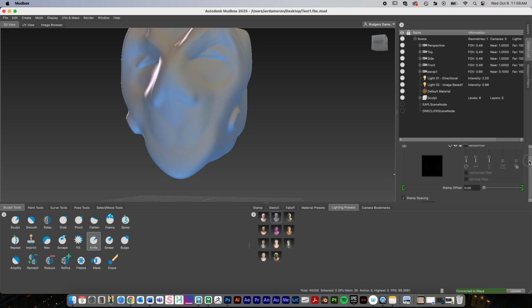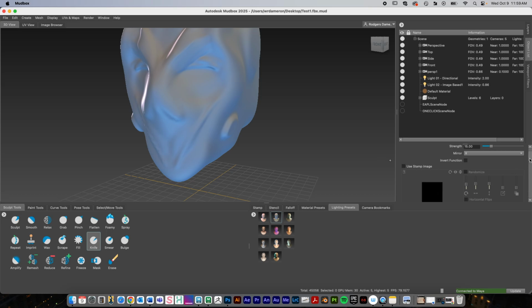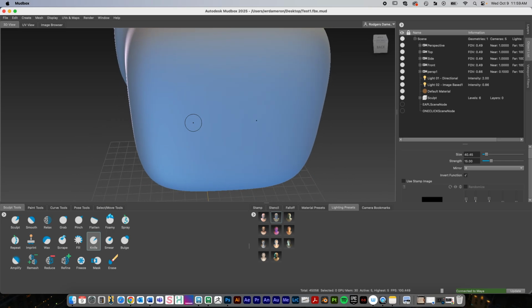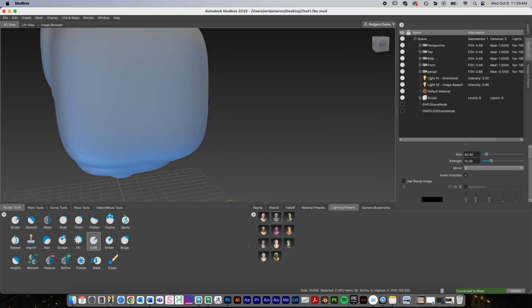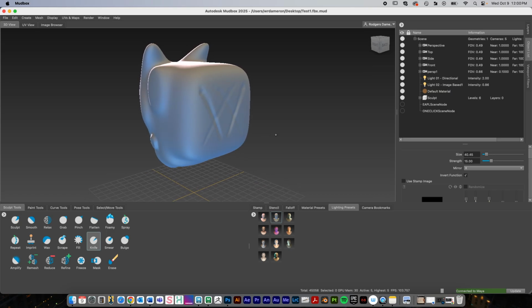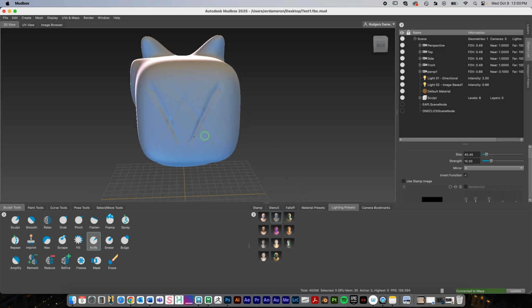And so what I need to do is turn off the stamp image. There we go. I don't know why they have stamp image turned on for that, but the knife tool lets you cut into your model a little bit. So just be sure to turn off use stamp image. And then if I invert the function, it should cut into my model. Let's switch over to this side of the model so we can demonstrate that. So you can see right there, if I want to carve some areas like that, the knife tool can be really helpful.